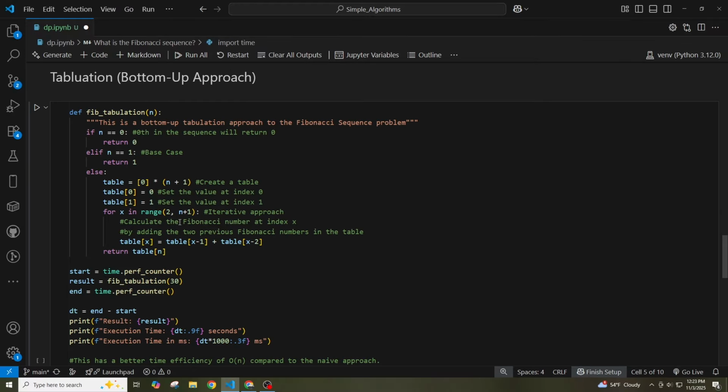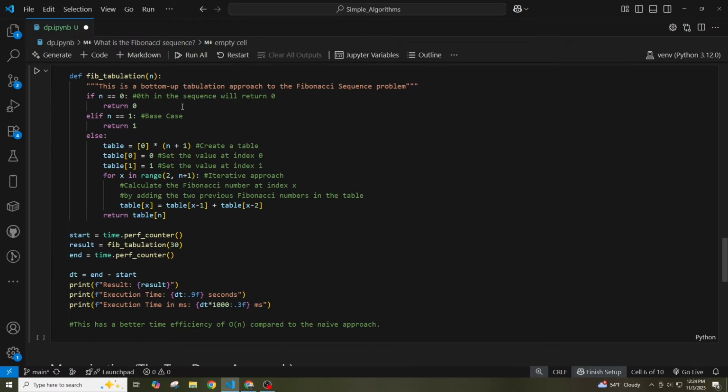Tabulation, the bottom-up approach. As the name implies, the bottom-up approach to dynamic programming is an algorithm that starts from the bottom and accumulates answers to the top. This means that we fill up a table using results from subproblems, and then we use these results to find answers to larger subproblems until we eventually finish the problem. What does this look like? Here I've implemented the tabulation approach for the Fibonacci sequence.